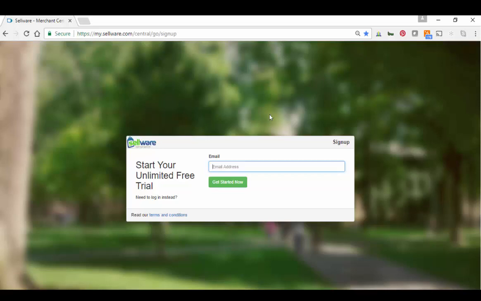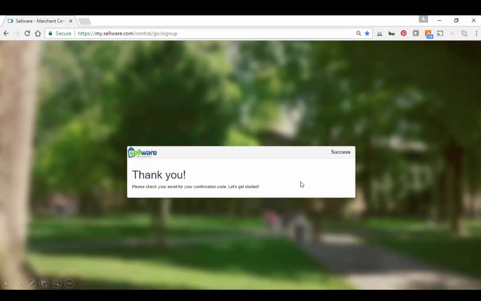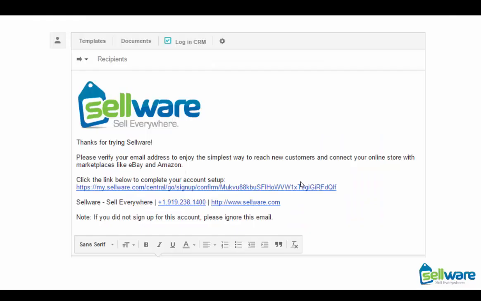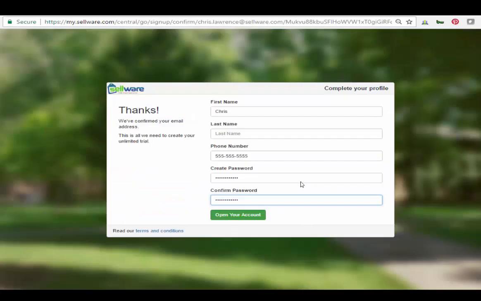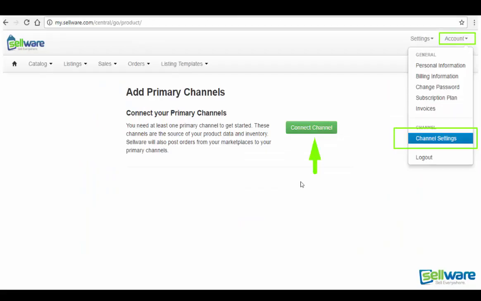Once you fill that email address out, it is going to send you an email notification just to confirm that that is a real account there. You click on the link. That will ask you for some high-level information, your name, a phone number. If you can use a phone number that we can reach you on in case we need to have a conversation about your account, or how to set that up optimally, that would be fantastic. And then set up your password. Once you set that up, you will be taken into Sellware. And the first thing we're going to ask you to do is to connect your channels.